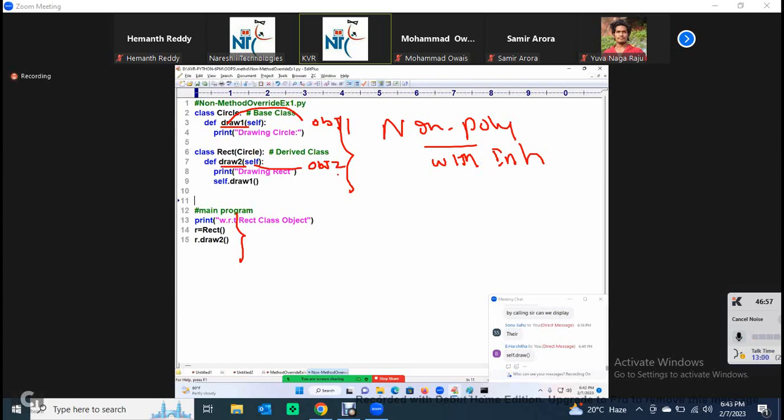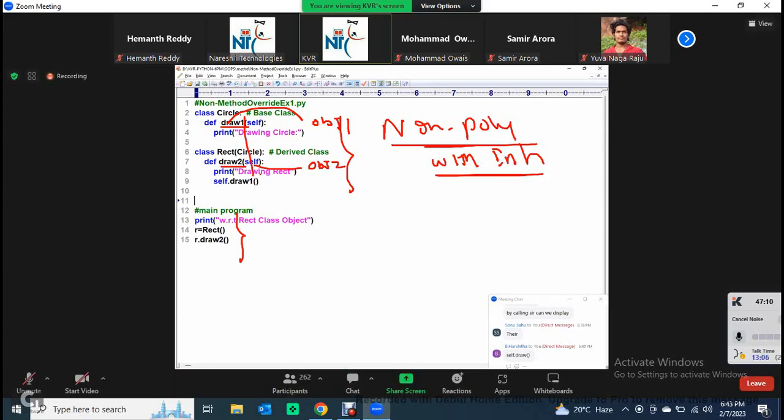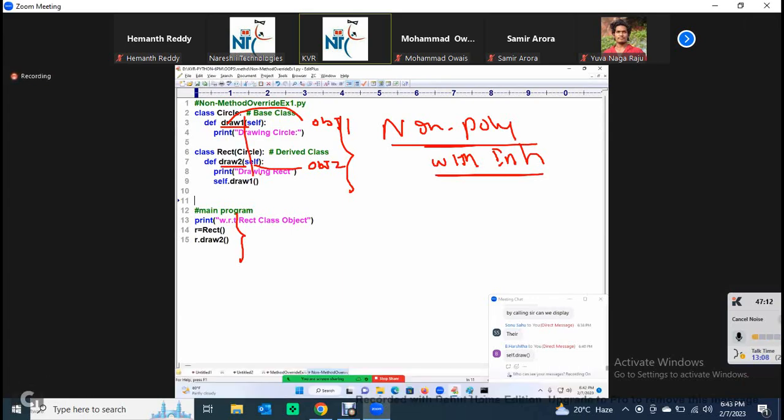That means in this inheritance application, it is non-polymorphism. How many methods am I using? Two methods. Each method name is one object of the function class, which takes two memory spaces. Did you understand?